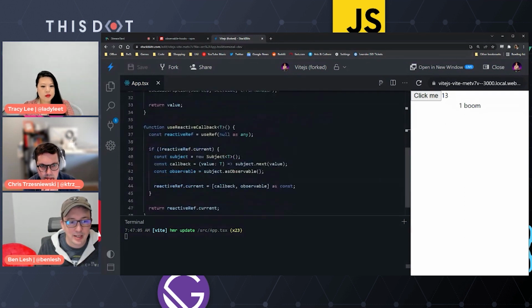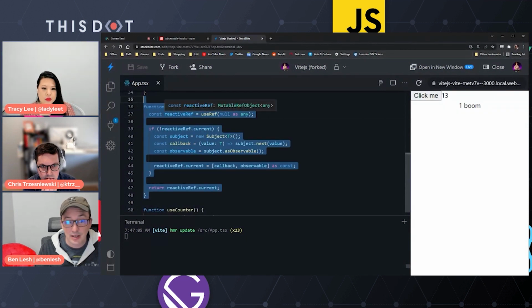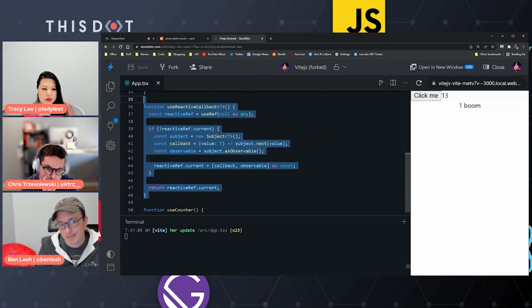I think people try to engineer ahead of themselves sometimes. This use reactive callback thing is generally enough to get you what you need. It's not a lot of code. You can change it later if you need be. I personally like smaller composable bits in my code because it makes my code more flexible, but that's me.